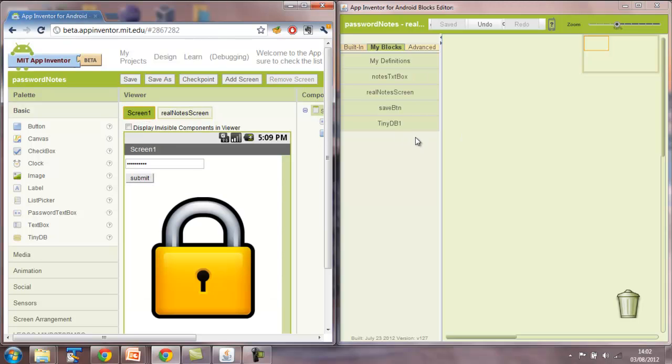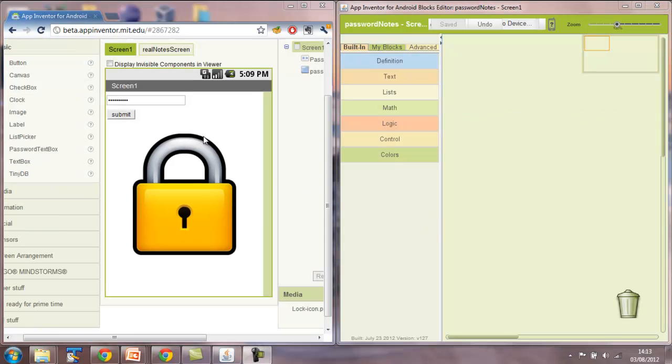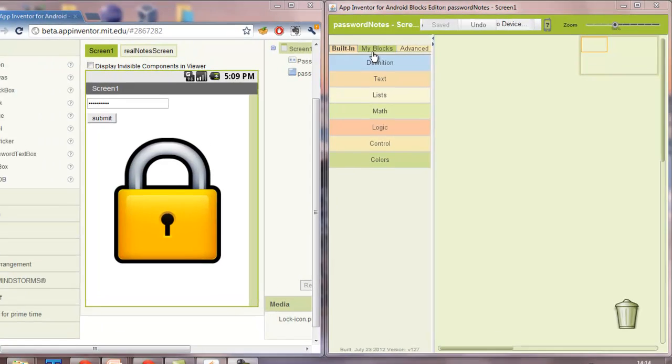So it takes a few seconds to load, but once it does load, you should be able to see the password submit button, the password text box, and obviously the screen one itself. What we want this app to do is the user would enter the password, hit submit, and if the password's correct, it would send them to the real note screen. So this is where things might get a little bit tricky for us as developers, because it sounds pretty straightforward. There's quite a few things we need to take into account. But let's start off with some of the basic stuff that we are aware of.